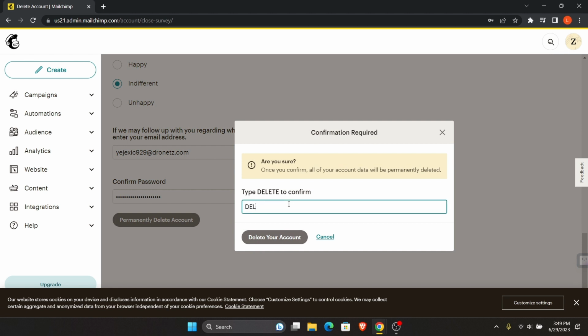Here you have to type delete and click on delete your account. So that is how you'll be able to delete your Mailchimp account.